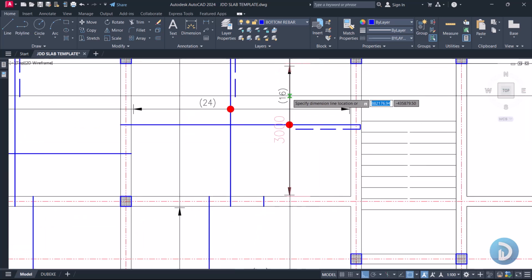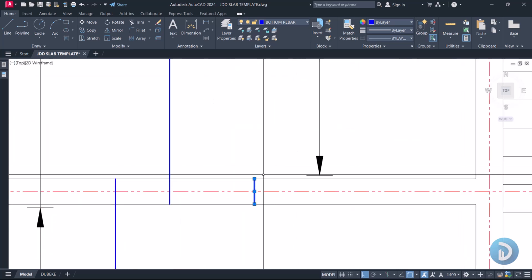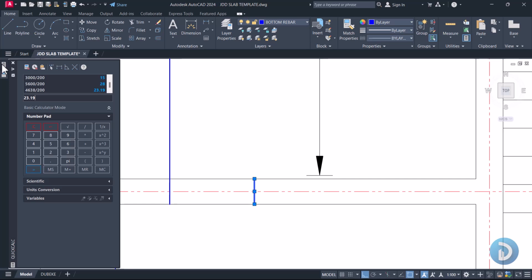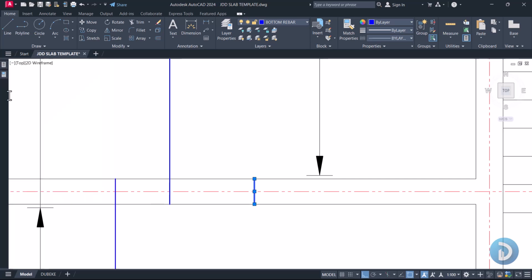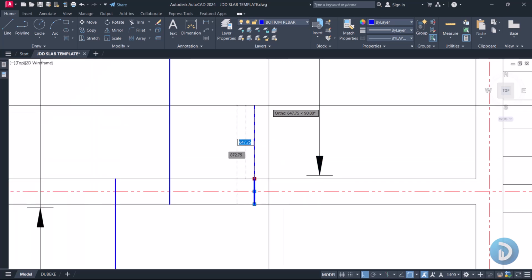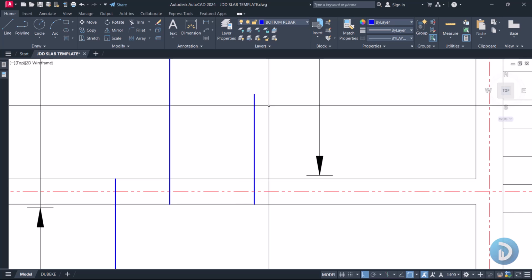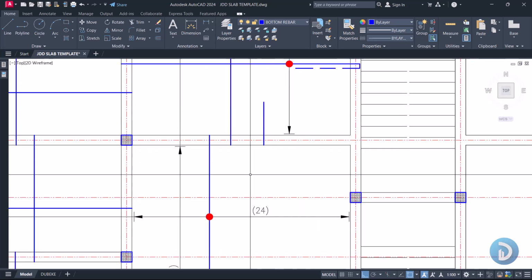This is 3 meters, which gave us 750 millimeter as 25% of 3 meters. So let's try that. We have 3000 divided by 4, so we have 750. So for this part we'll be having a length of 750 as the top bar layer 1.